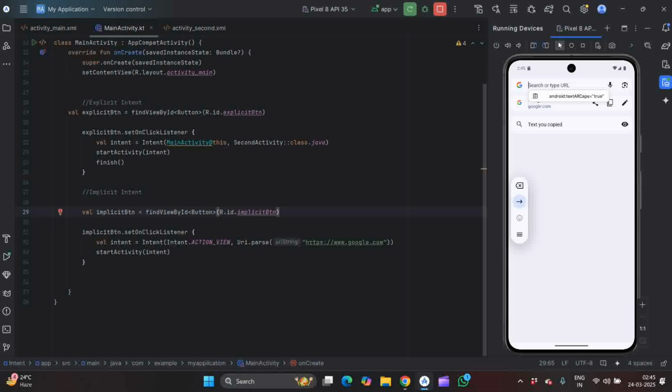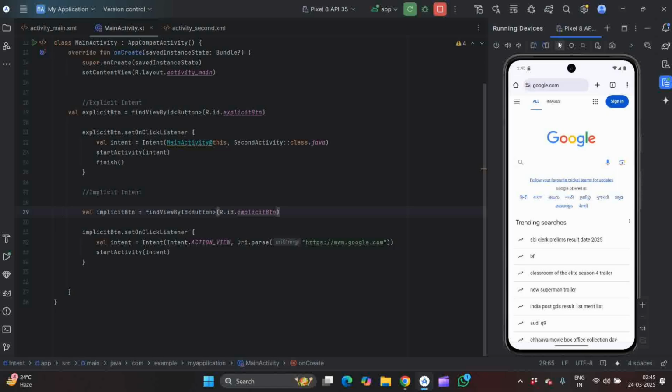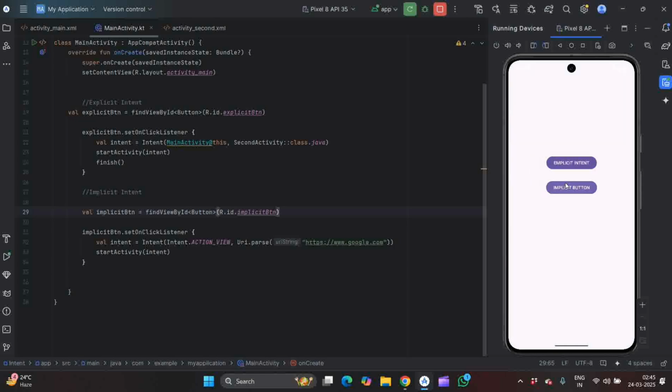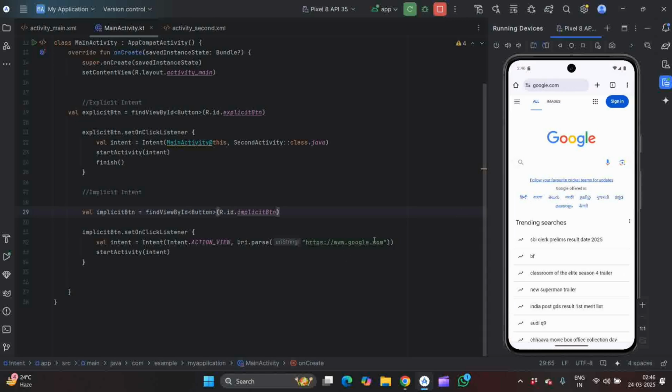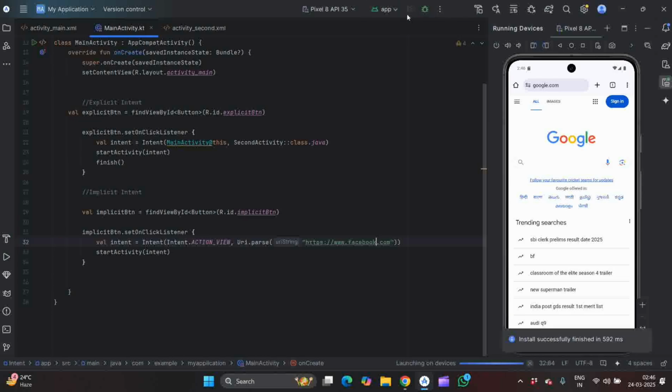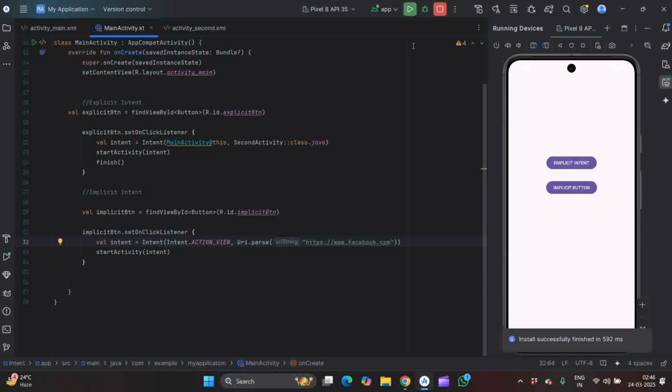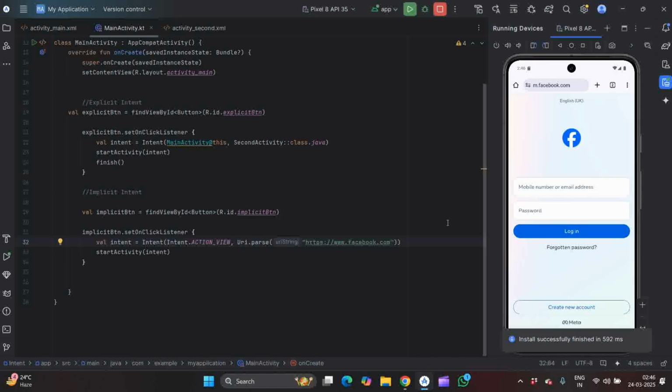So now let's change the website URL and see if it is working or not. Let's change it to facebook.com. So now relaunch the app. Okay, now just click on the implicit intent. It will again redirect to the Facebook page. So you can use the implicit intent to open other apps.